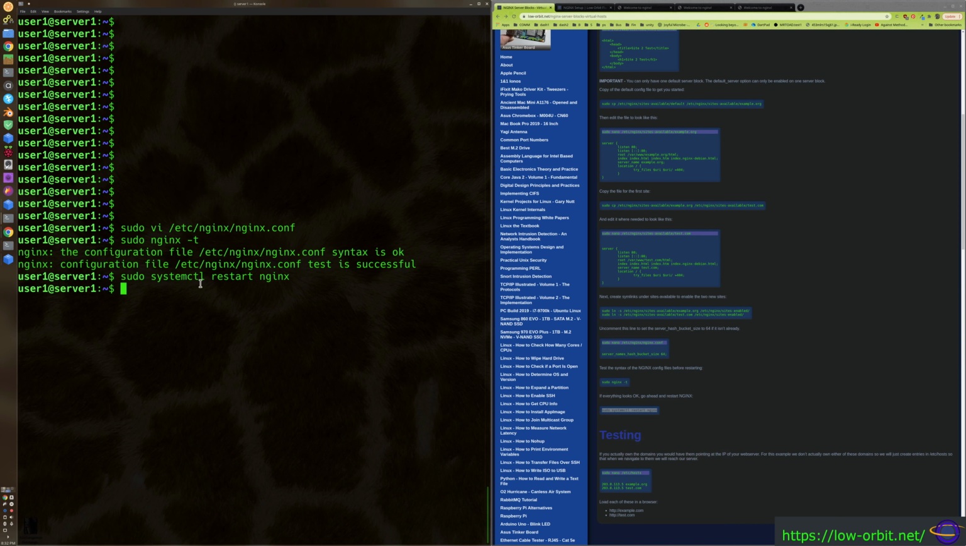So sudo systemctl restart nginx. Now Nginx has been restarted. Now the last thing you would do is, or I actually do this first, but maybe I should just put this at the beginning, your /etc/hosts file should have your sites in it, which ours does already. So you're going to navigate to these URLs in your browser, which we already have open over here.